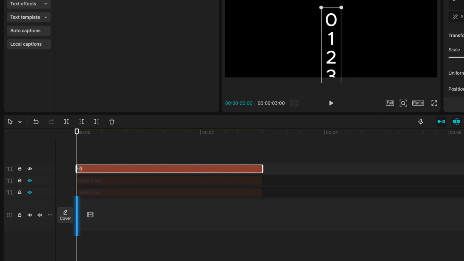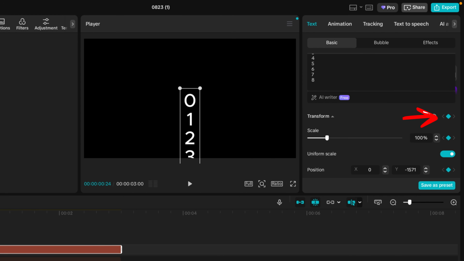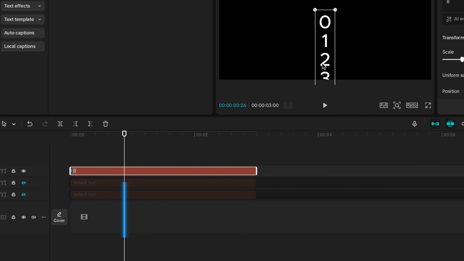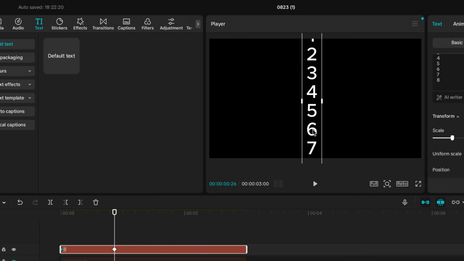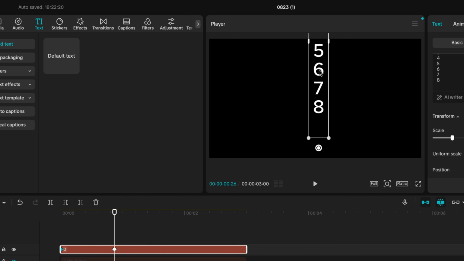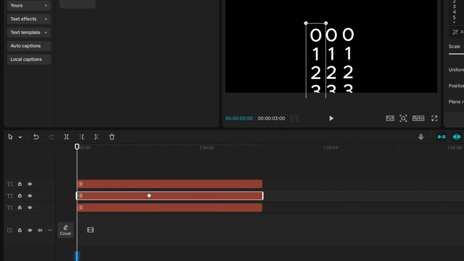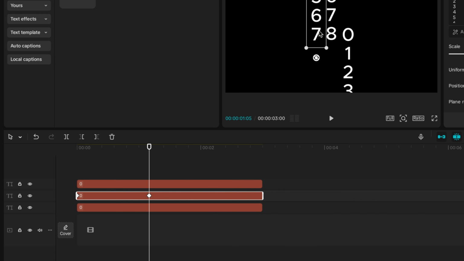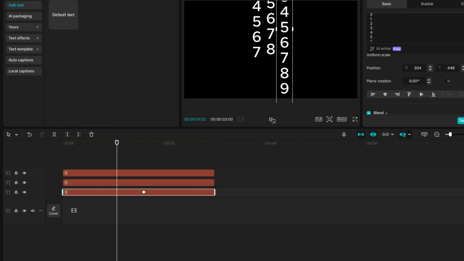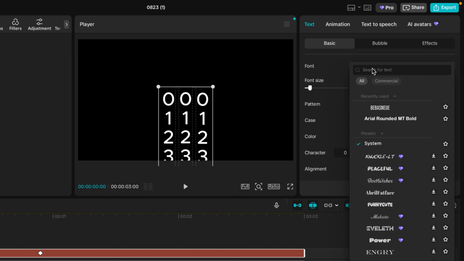lines. At the beginning of each layer, add a transform keyframe and place 0 at the center of the screen. Then move a few frames forward and position your final digit at the center. Repeat this for each layer. Add a transform keyframe at the start. Center the 0. Go a few frames forward and center the last digit. You can stagger the second keyframe positions to create different scroll speeds for each digit. Once all layers are animated, choose a clean font to improve the visual style.